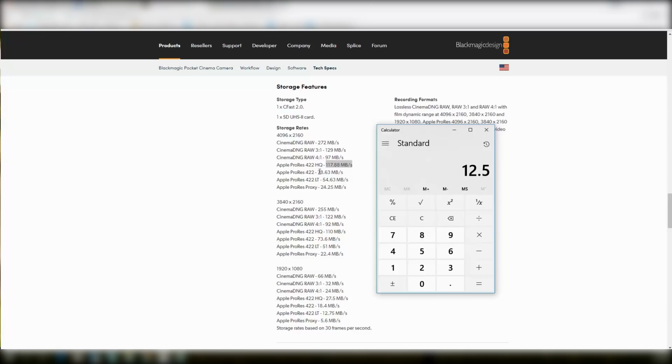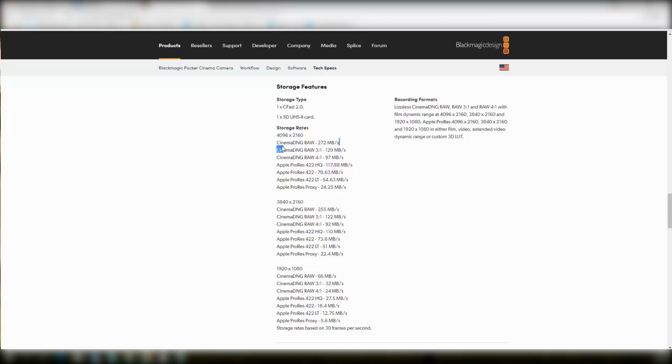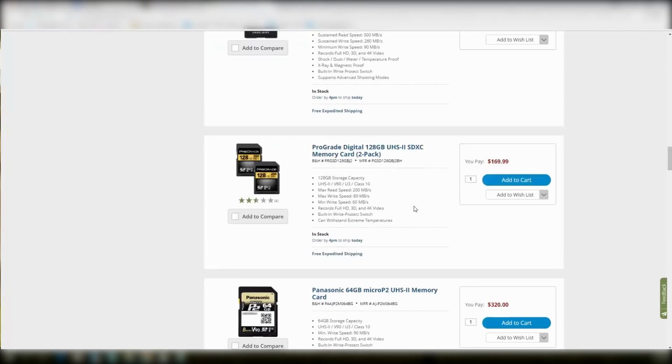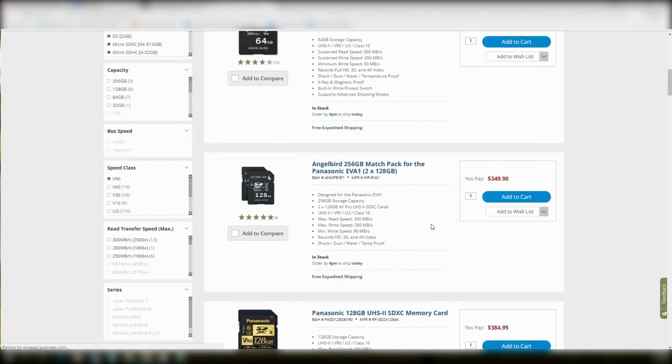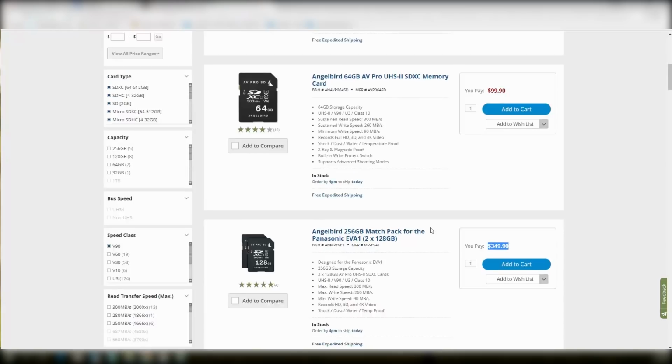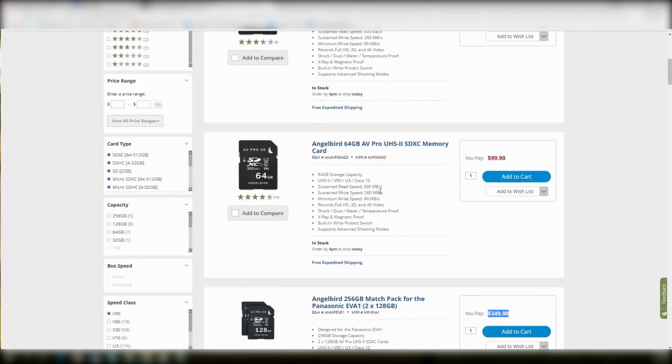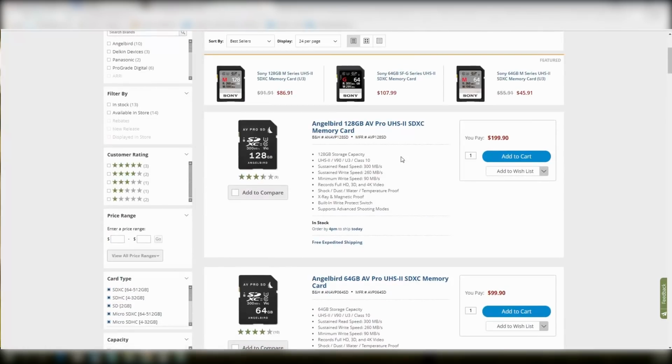And if you're an IQ snob, which a lot of people tend to be, you're gonna wanna shoot way up here. And that's 272 megabytes per second, okay? That's insane. So as we saw before, if you want a V90, which is likely unable to sustain that write speed at all, for two 128 gig cards, you're looking at spending $350 from Angelbird. Of course, that's to match the EVA 1, but that's what you're going to be looking at, okay?